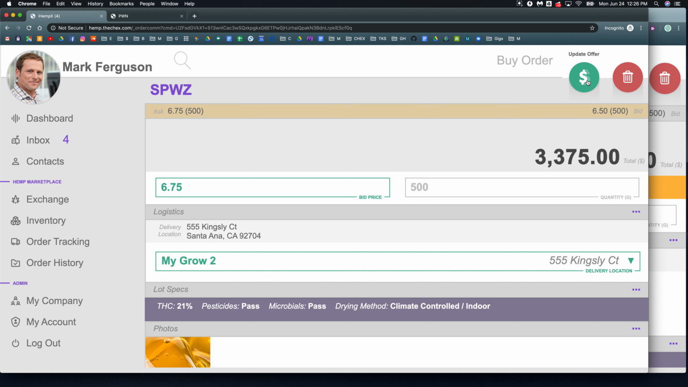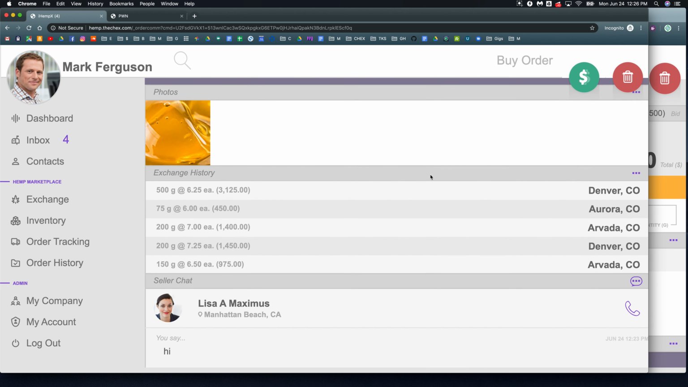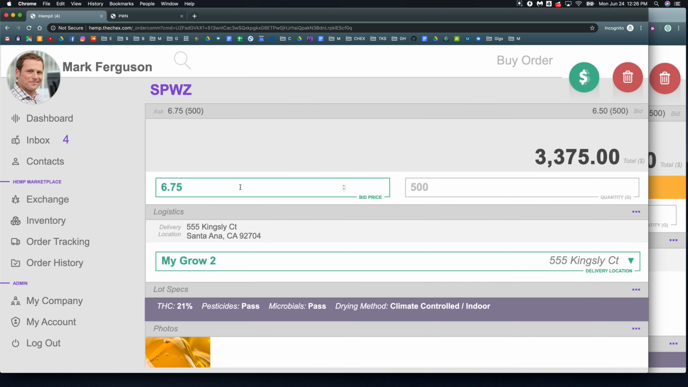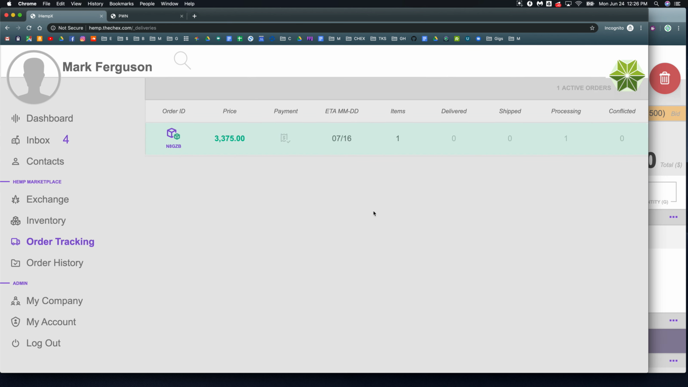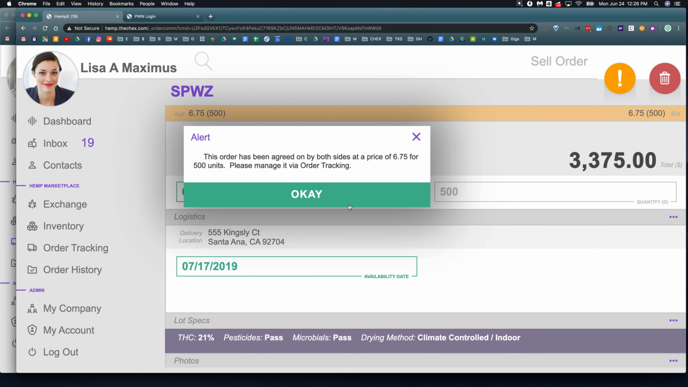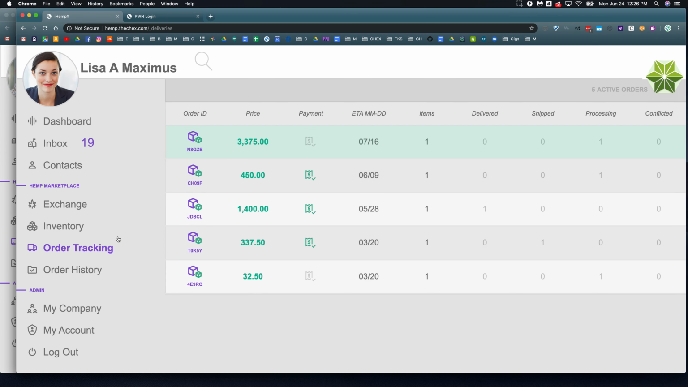So we hit this button to acknowledge it. And now we can continue to chat, go back and forth and counter bid, or we can hit the green button to accept. Once done, that is updated for both sides in the same way. They get the confirmation, and the order moves to the order tracking section, where the last order that we're working on is highlighted in green at the top.